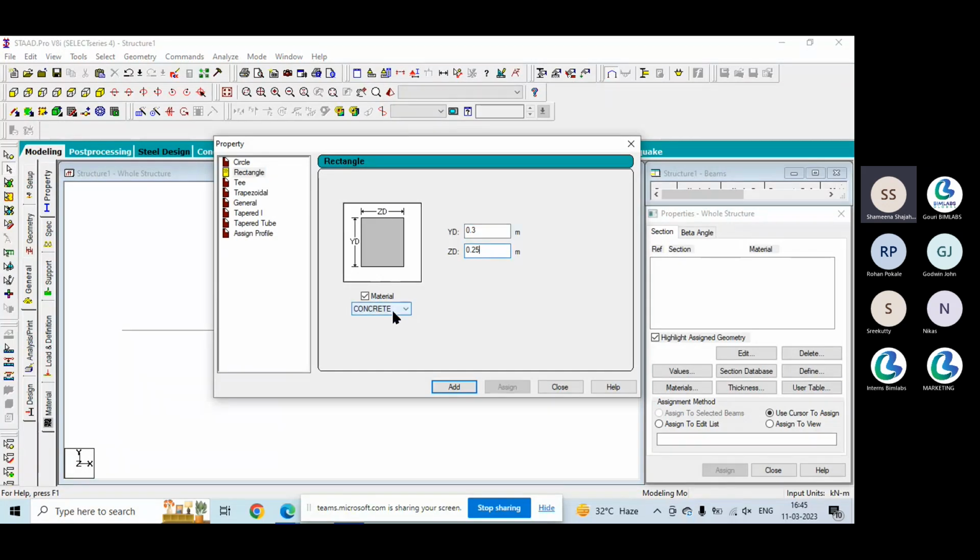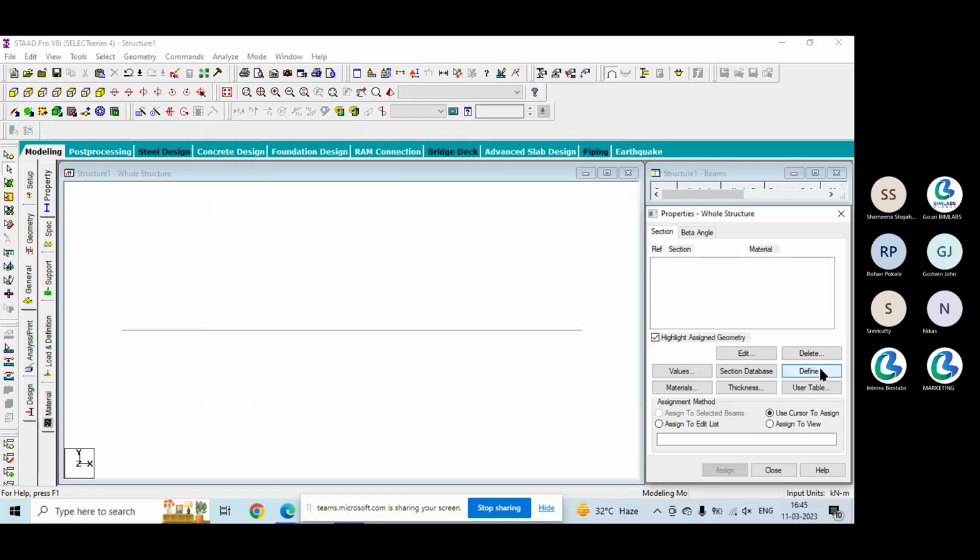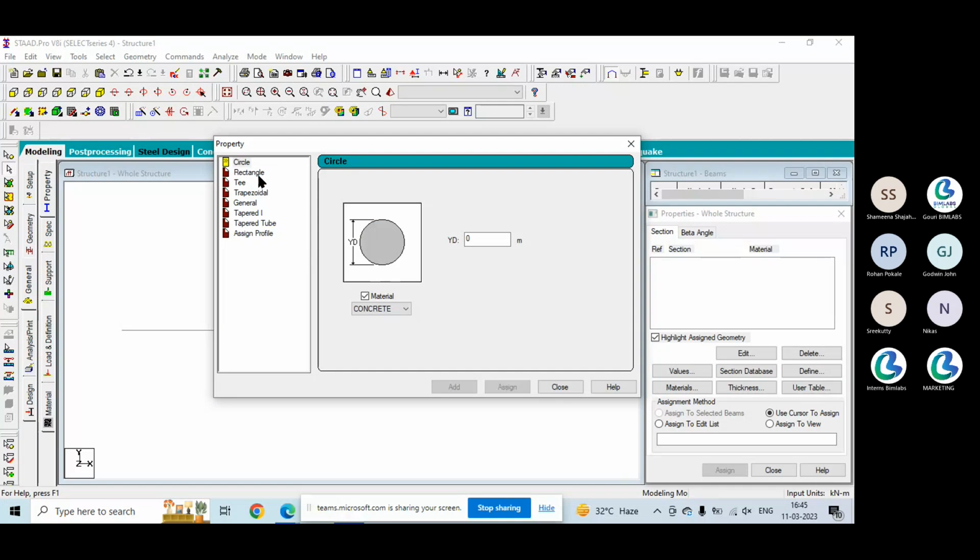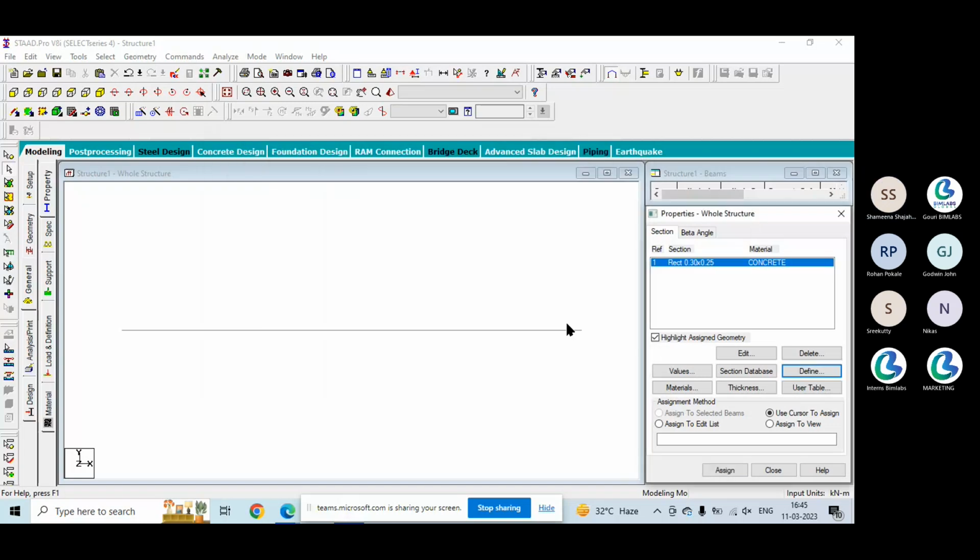I'm going to add material. We can select steel, stainless steel, aluminum, concrete. I'm selecting concrete. Add, then close. 0.3, 0.25, add, close. Then we have to assign this property to this beam. There are 4 methods to assign. First, we select this one and assign to selected beam. Since we have only one member, we can use assign to view option. If we choose this option, it will automatically be assigned to this one.